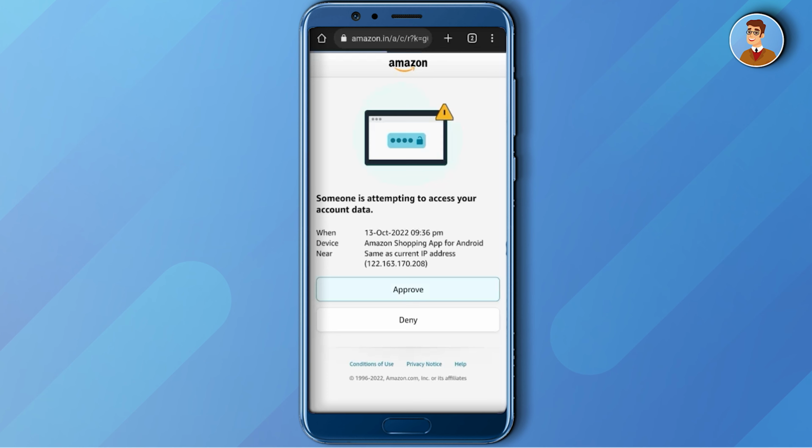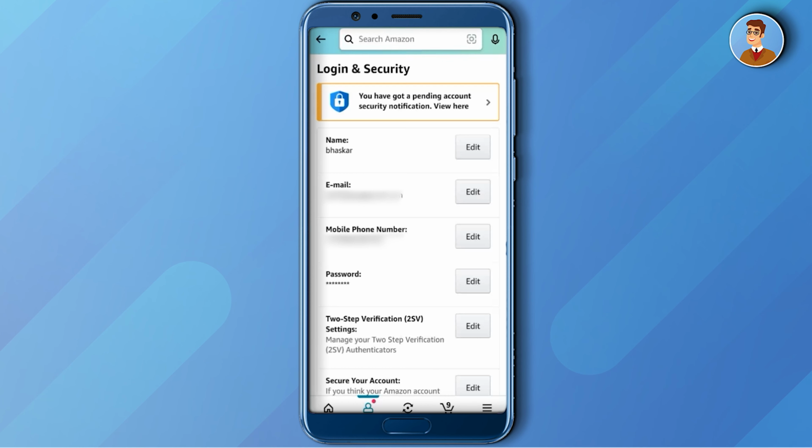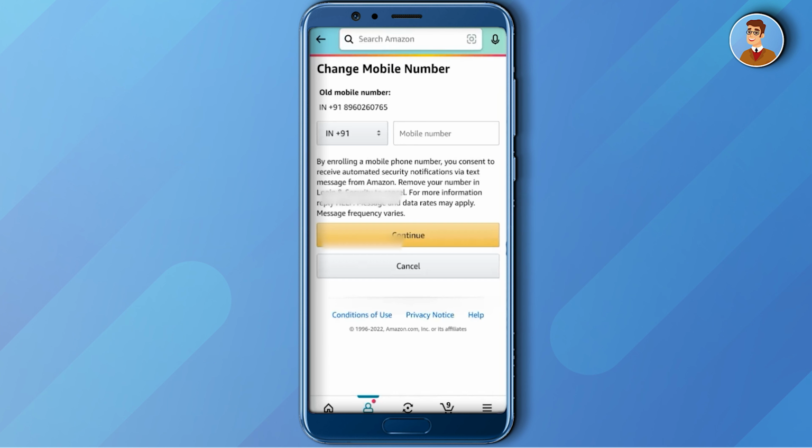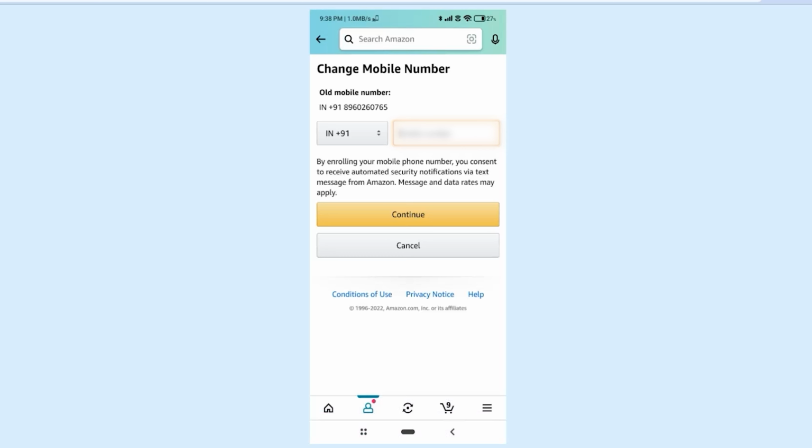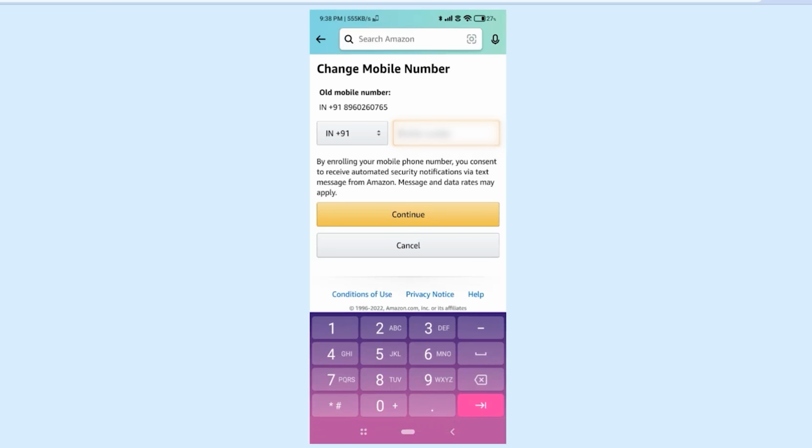Now go back to your Amazon app, and now this is the new page that should open, and over there you will find your mobile number. Just click on edit. Now enter the new mobile number that you want to add. After that just press continue.